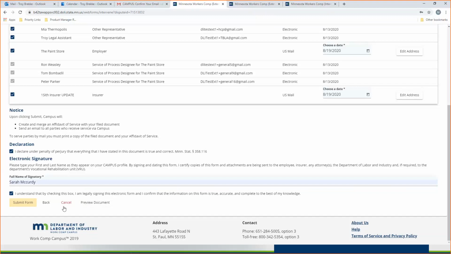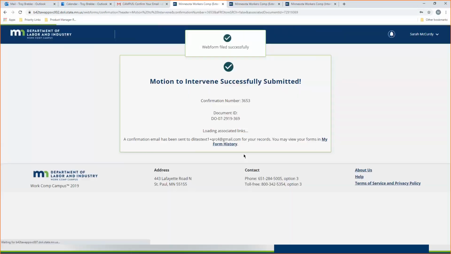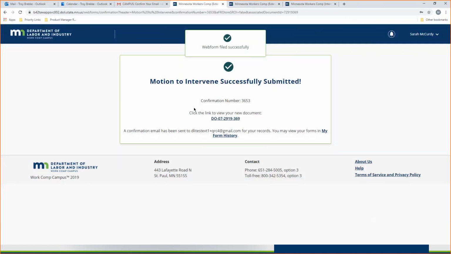For the sake of this demo, I'm going to go ahead and submit the form. So it's going to process its information, and once it's finished, I will receive a notification as well as the confirmation details page with a link to my document.